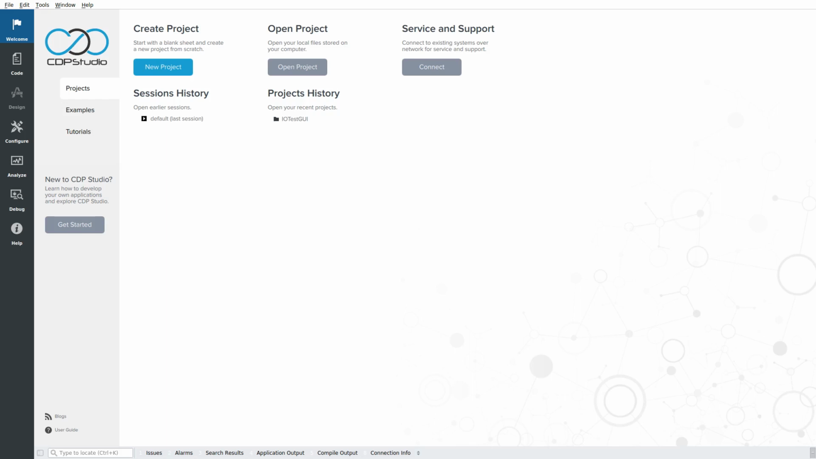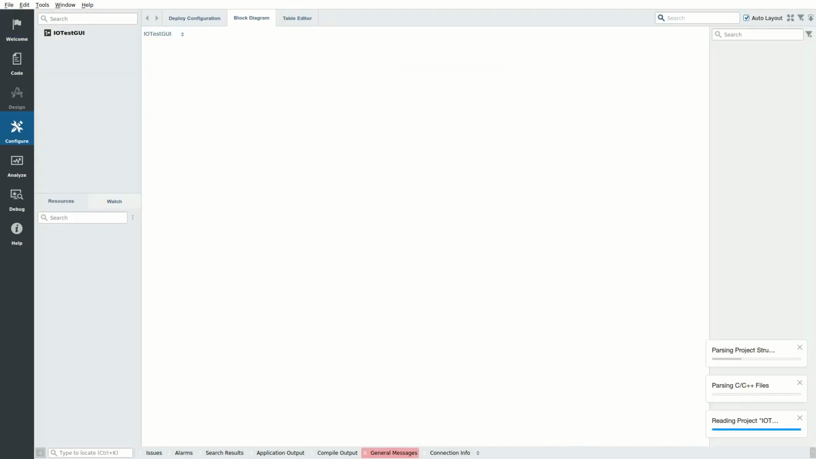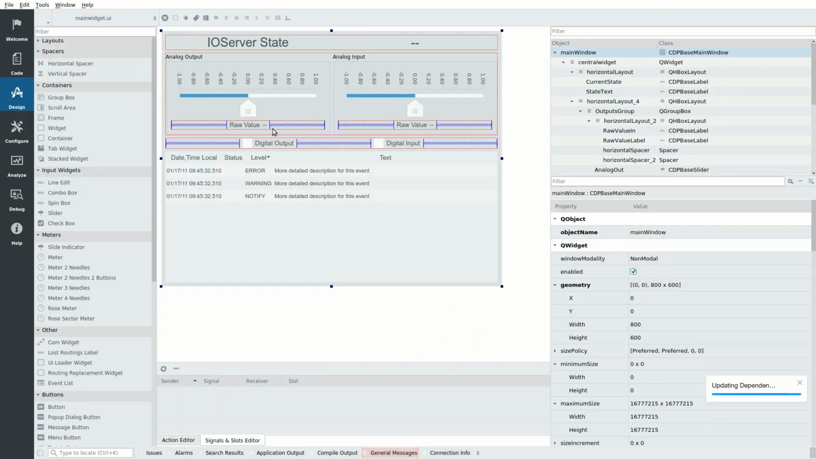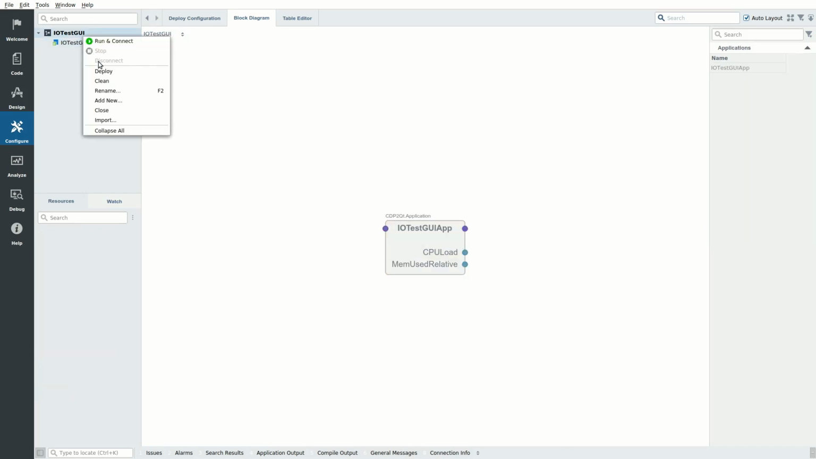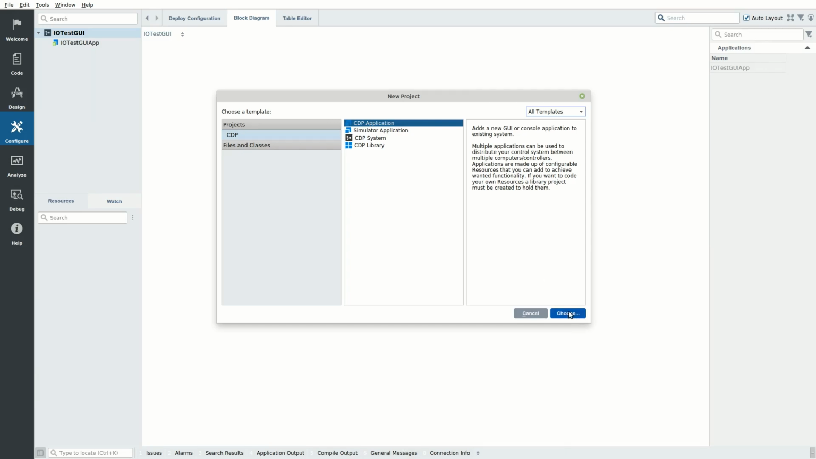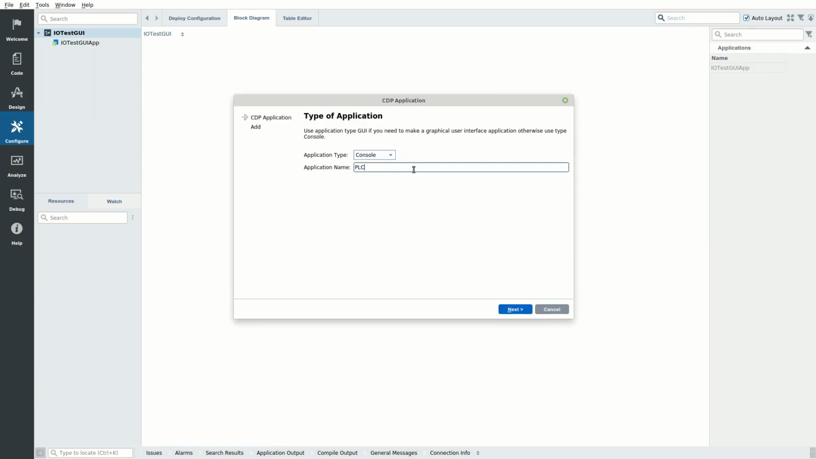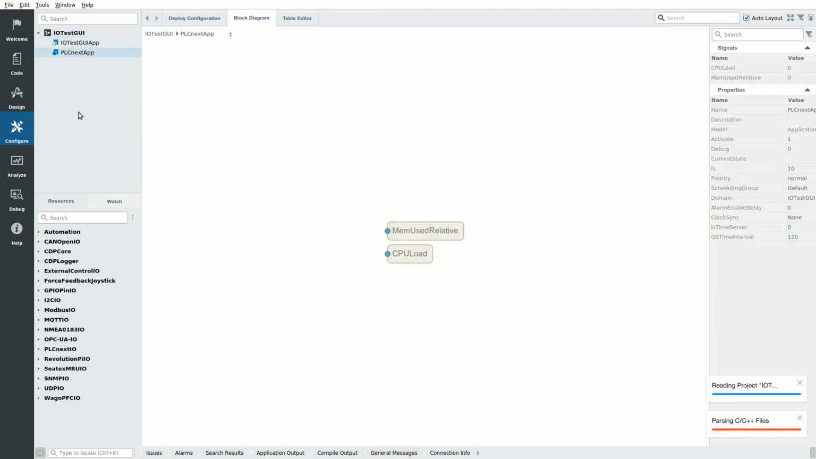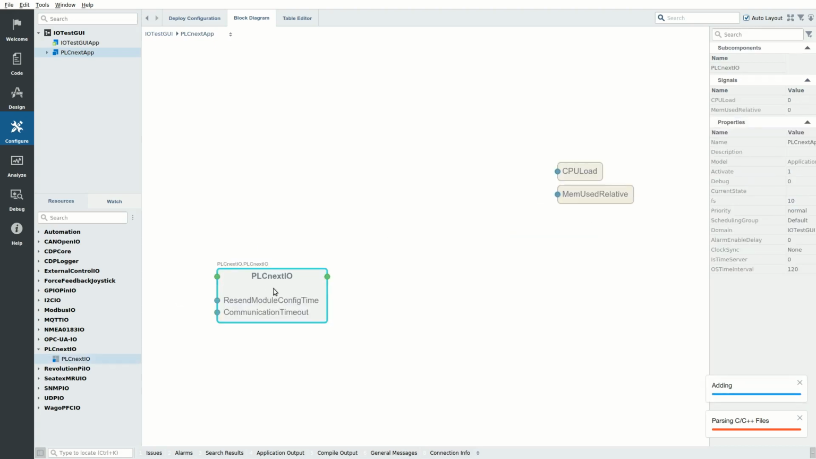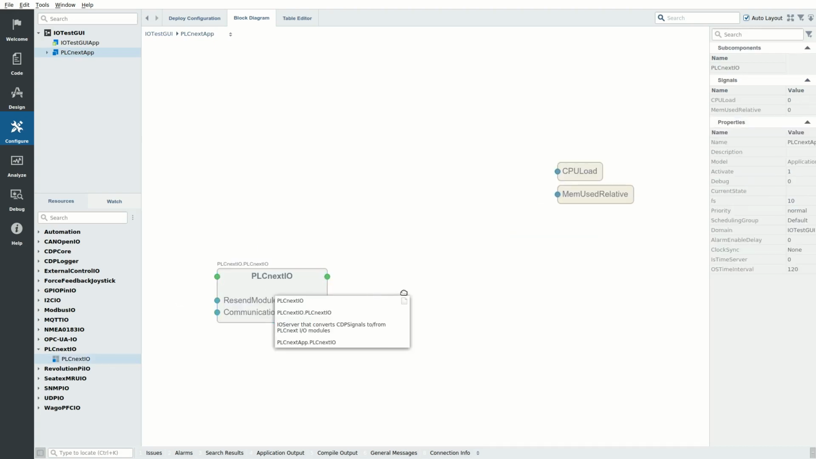Open CDP Studio and then load the I/O server user interface from the I/O server user interface tutorial. In Configure mode, right-click the system, select Add CDP Application. We then add a console application that we intend to run on the PLCnext target and name it PLCnext App. Select the application that was added and from the resource tree, add a PLCnext I/O component into the application.